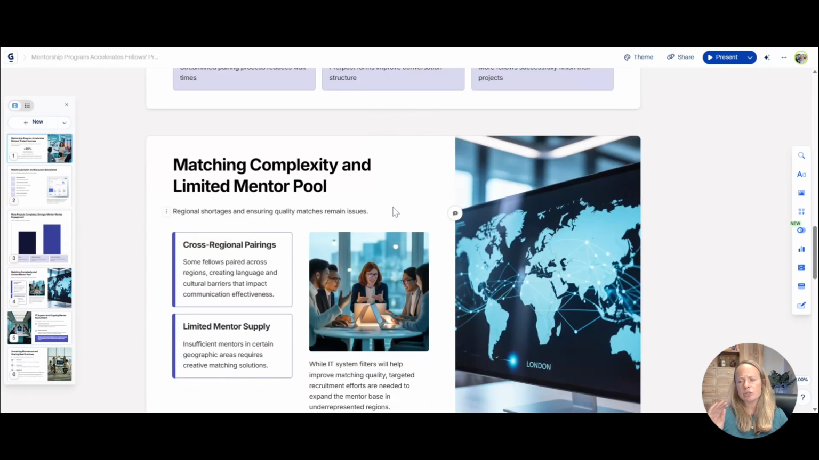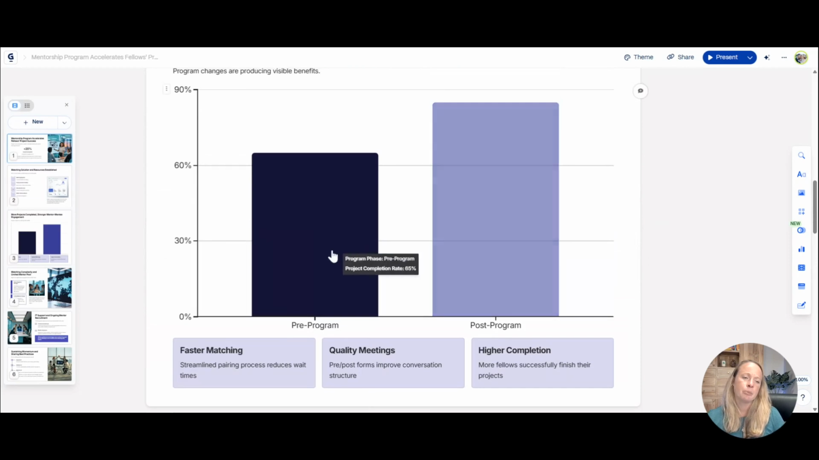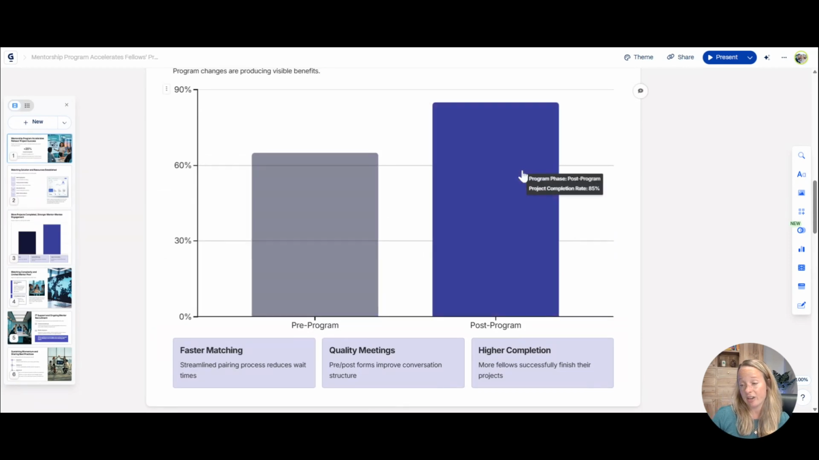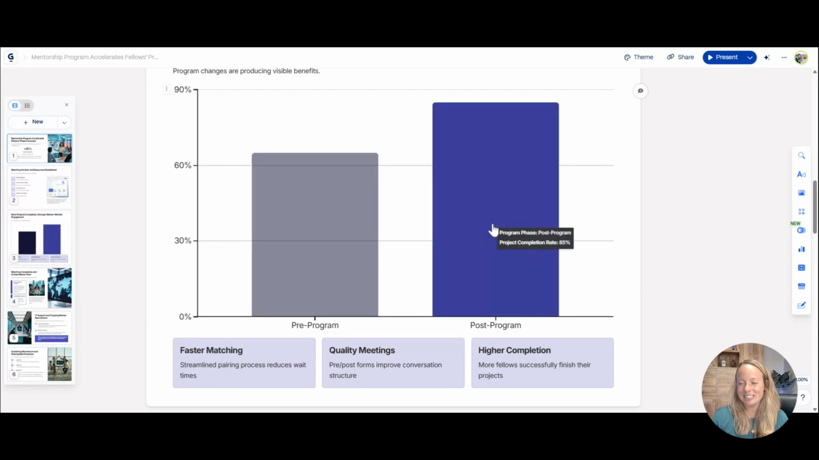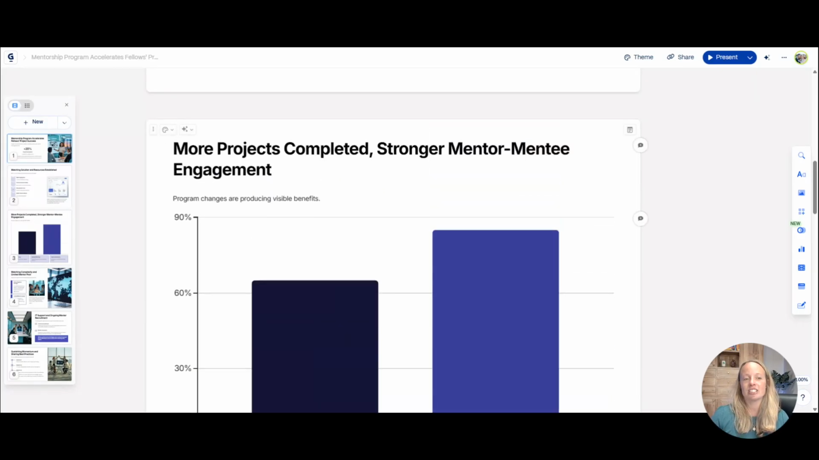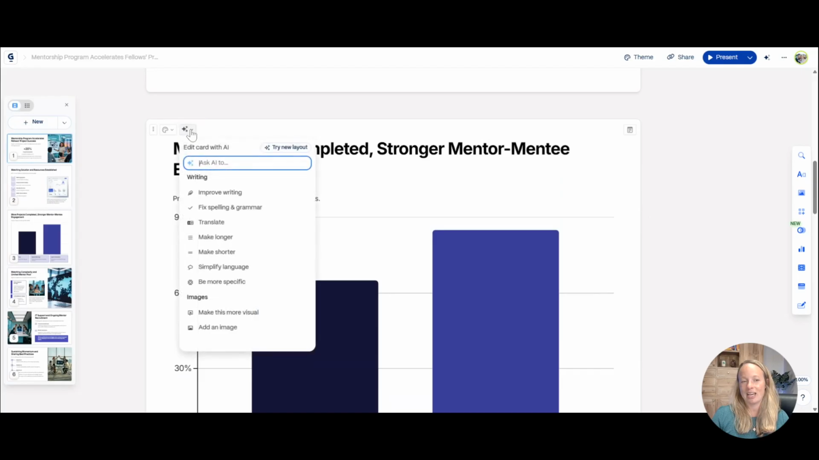I may need to look into it a little bit more deeply, though, because it's showing like pre-program, is that correct? Are they at 65% and now are they at 85%? It's actually guessed on that. And so if you need to make an adjustment, then you need to talk to it, and you would do that edit with AI. And you can say it was 25% to start with, not 65%.